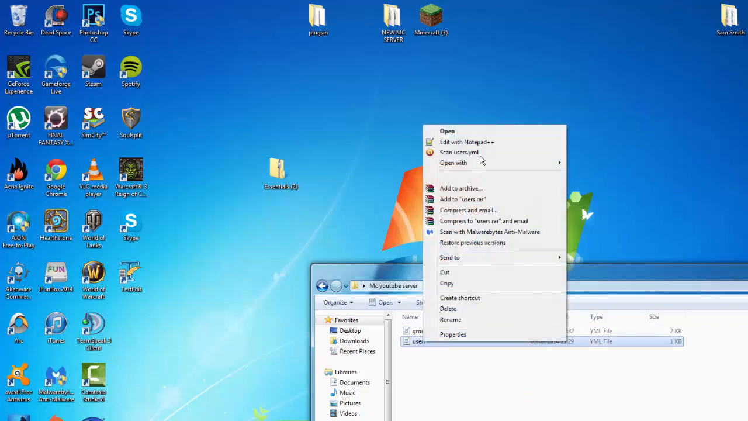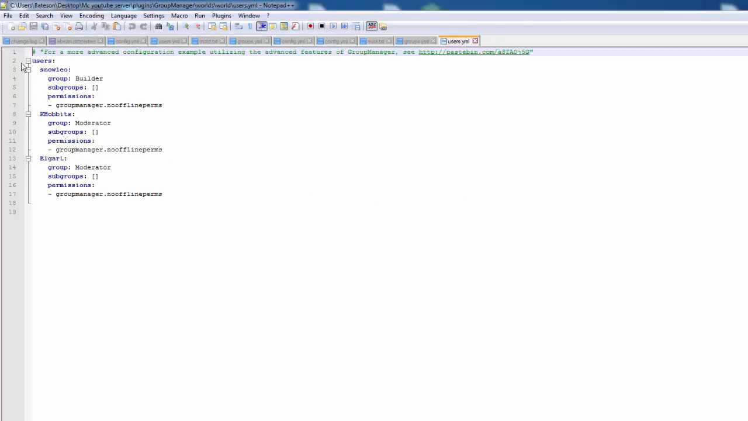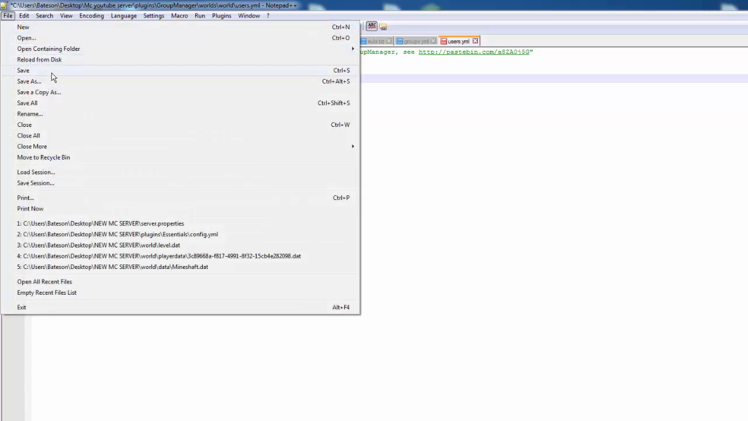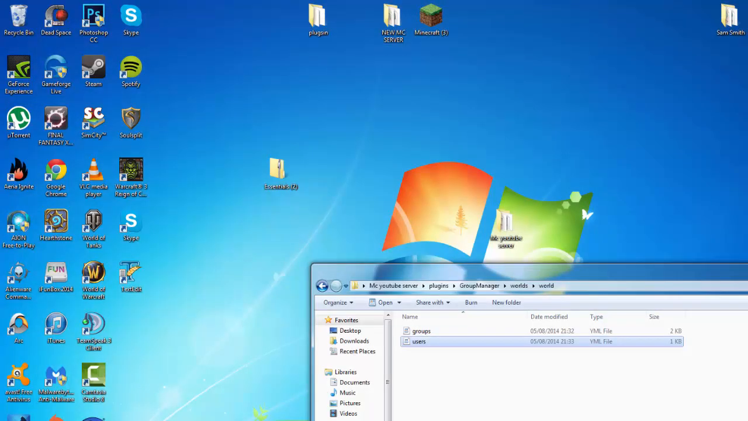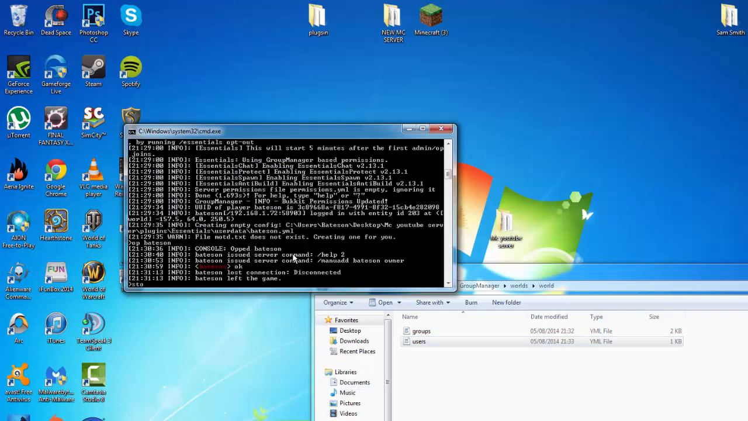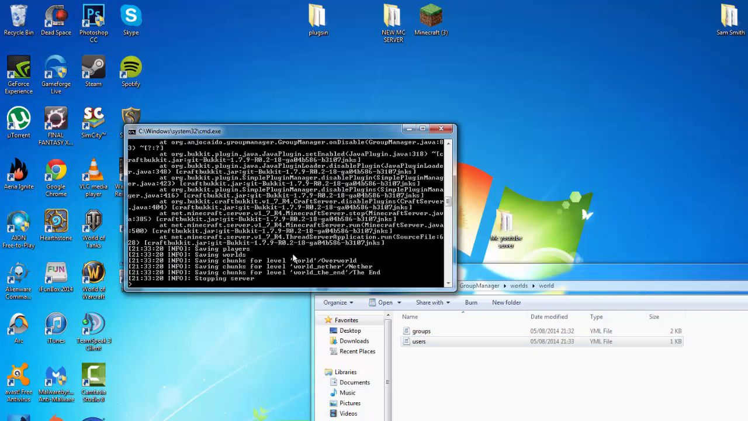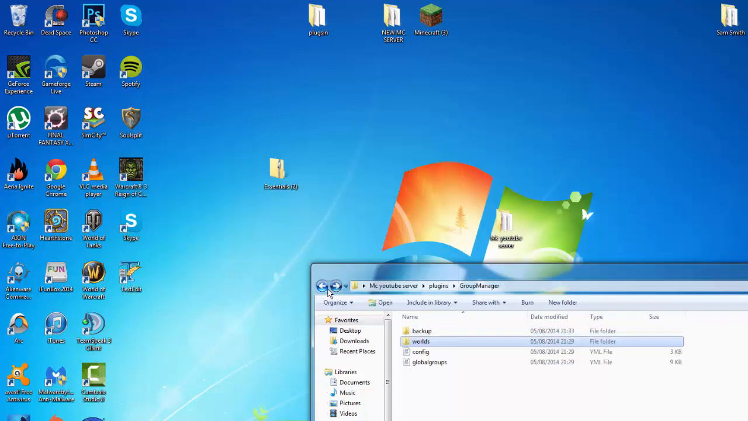Then you go on to your users, open with Notepad, and you see this layout. It's very important you just delete the name and don't do any extra spaces, because it can mess it up if you do that. So just delete and type your name and change the group to whatever group you want. I want owner, so I'll change it to owner, and file, save, close. You want to stop your server and then rerun it.